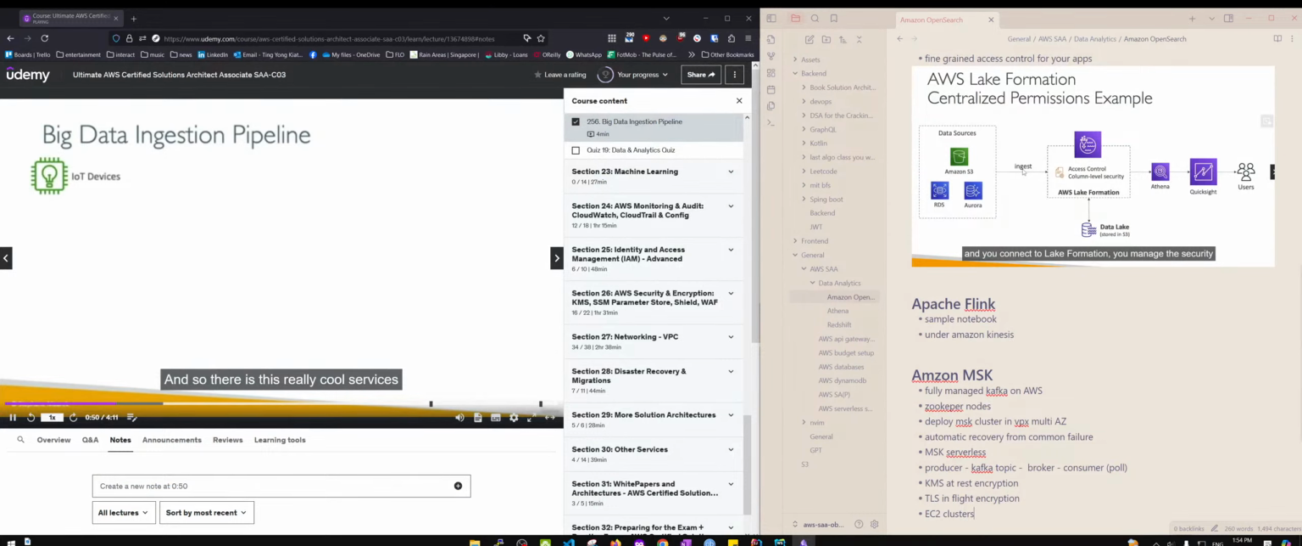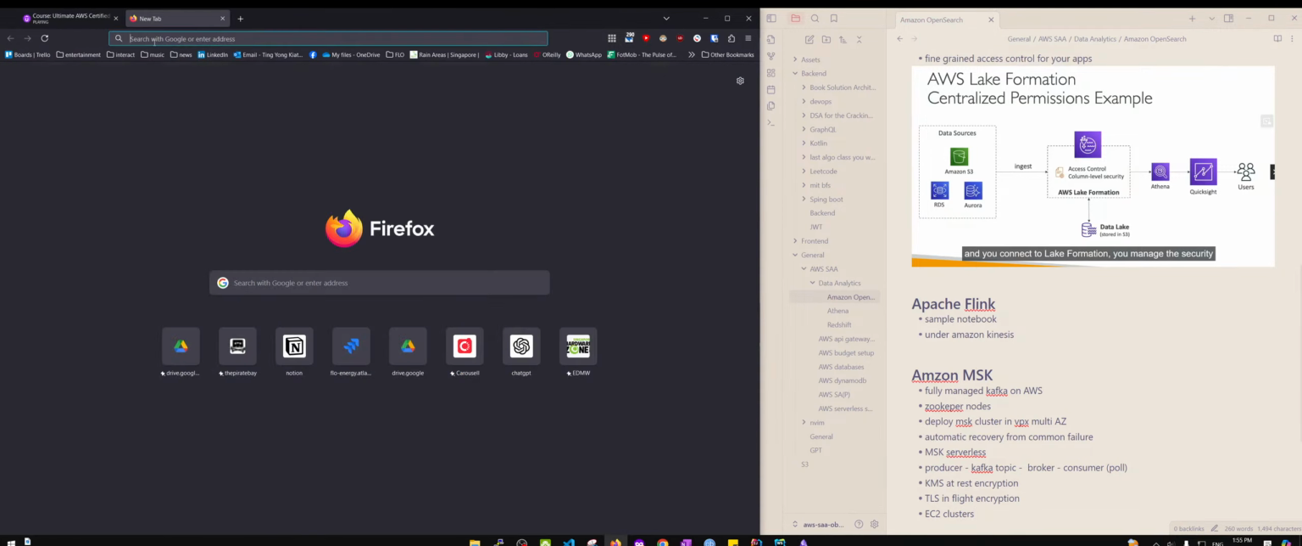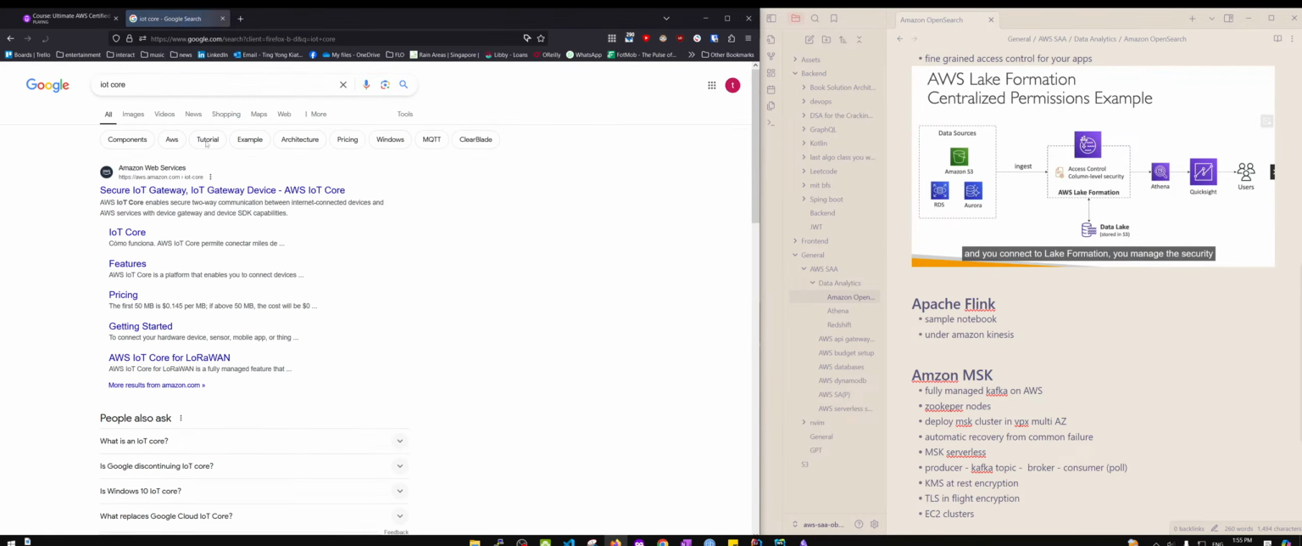There is this really cool service in Amazon Cloud Services called IoT Core. IoT Core helps you manage these IoT devices. So remember this if you go into the exam. Now, these devices can send data in real time to IoT Core, and IoT Core sends it directly into a Kinesis data stream.